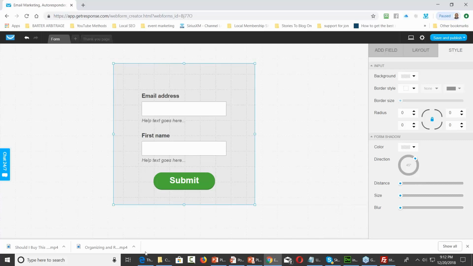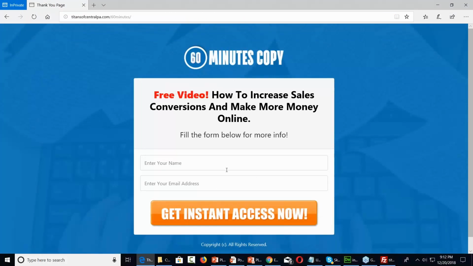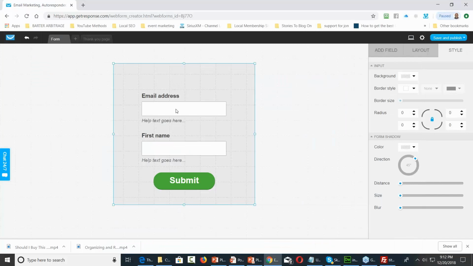Now, if we were to look at this form, you'll notice here that this form has enter your name, enter your email address. Now, we don't have to have it that way. You'll notice here that these fields are reversed. We can change them and switch them if we want to, or we can just leave them that way. In this case, I'm going to leave them that way because I'm going to actually change the HTML.